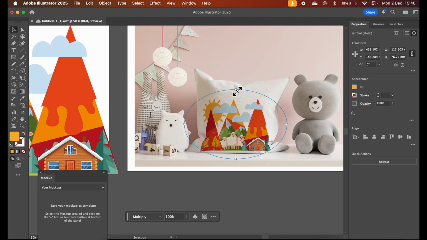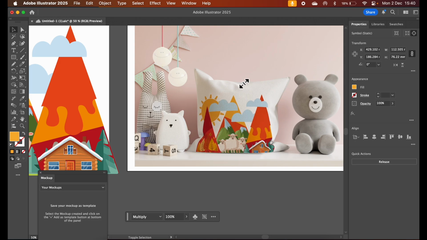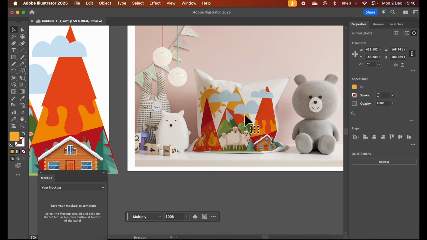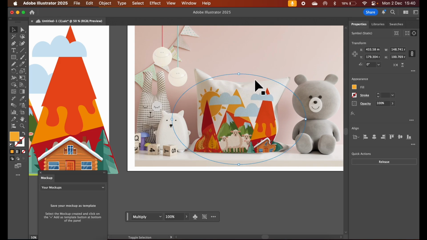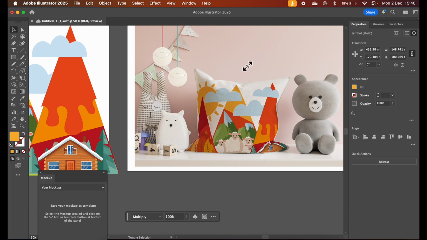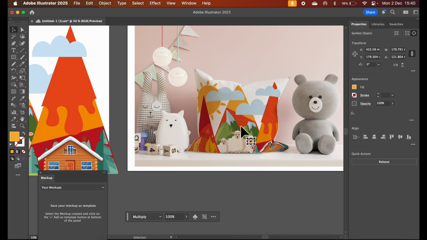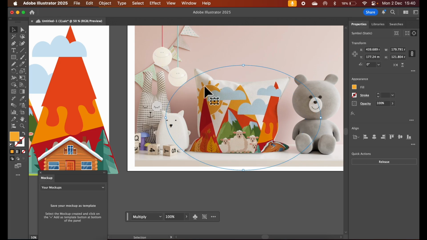If you go to one of these corners, you can hold down your shift key and just drag it out to make it larger as well. So I think I'd like that to be covering virtually the whole of that cushion. So I'm just holding down the shift key and dragging that out. Look how lovely that sun is sort of going around that corner there.